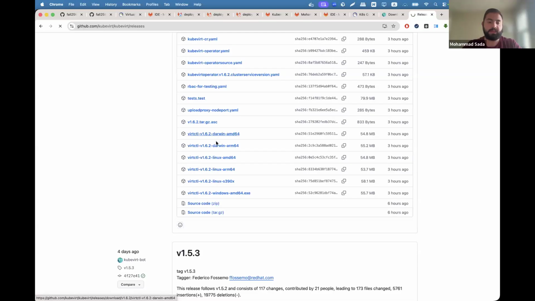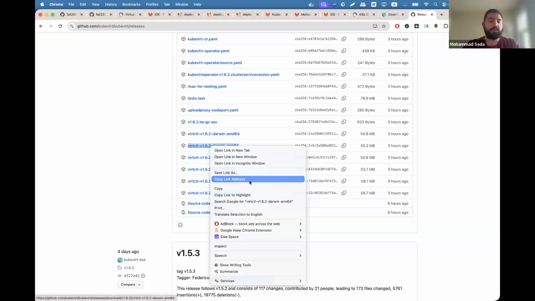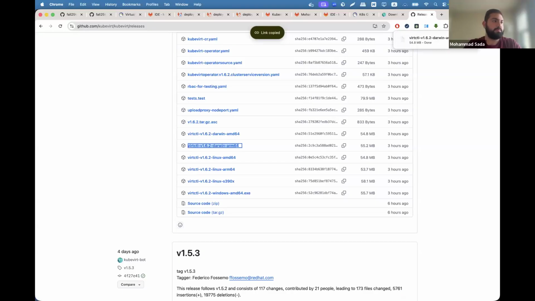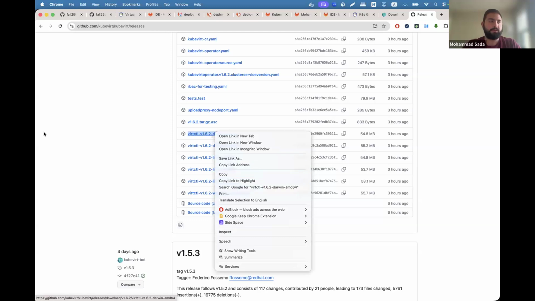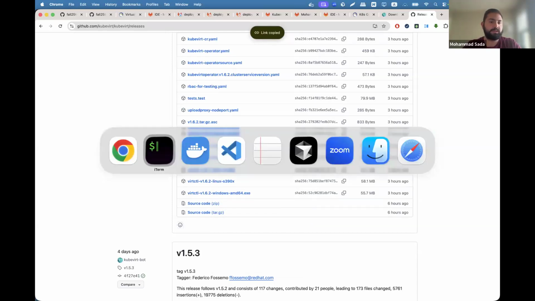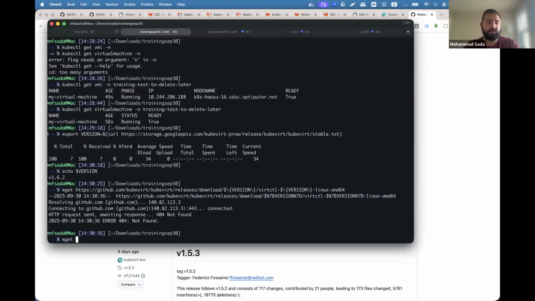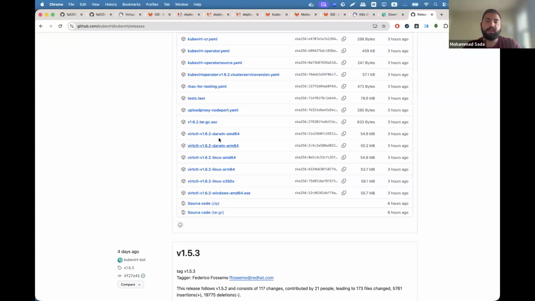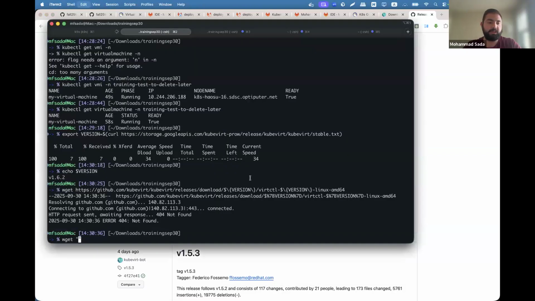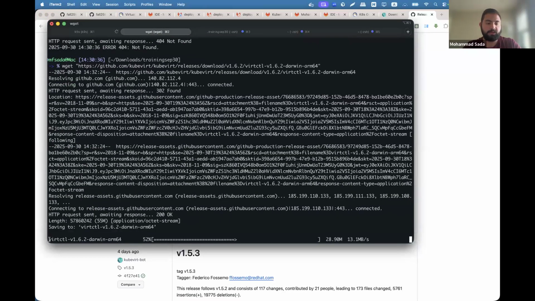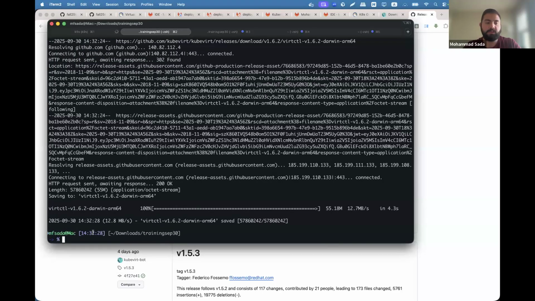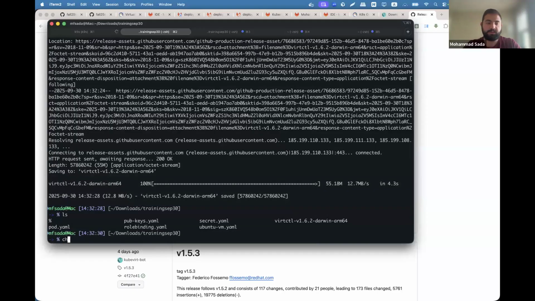If you're on Mac, there's Mac ARM and Mac Intel AMD. So if you're interested in running VMs, this is virtctl. It's a command line tool that makes our life easier with plenty of handy tools. So we can write wget, and for me, for example, I'm gonna copy the one from my machine, and you can see it's downloading virtctl v1.6.2 darwin amd64. It's in here, and I can just change the mode to make it an executable.